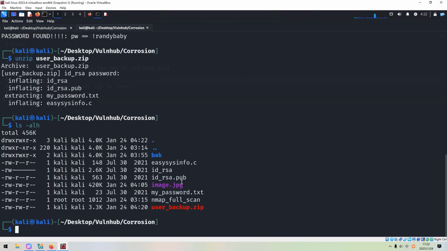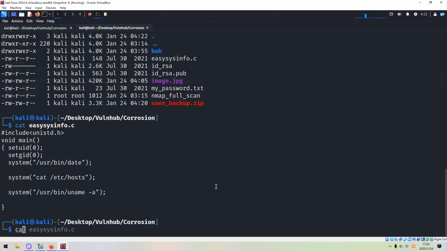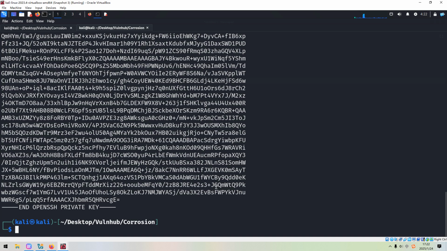And we got back four files from this archive: 1, 2, 3, 4. Let's take a look at each of them. So this is the C code. And this one is about the private key. So I think we can SSH to the target with this private key.